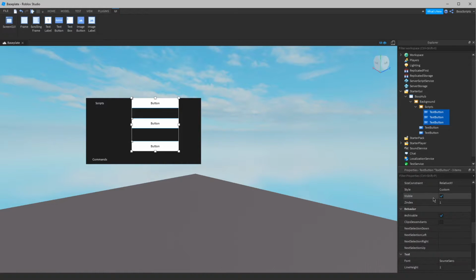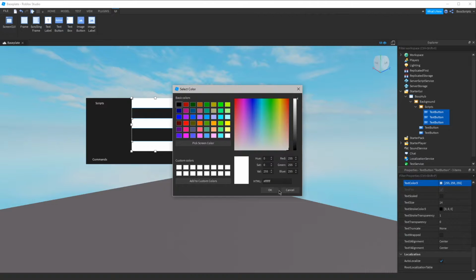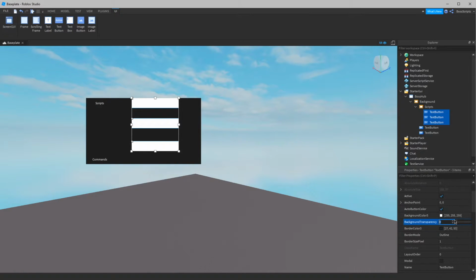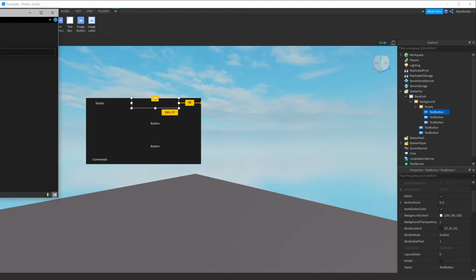So I'm going to do the same thing I did with the other ones: white text color and set the background to invisible. All right, so this one will be, let me see, what script could we put here?